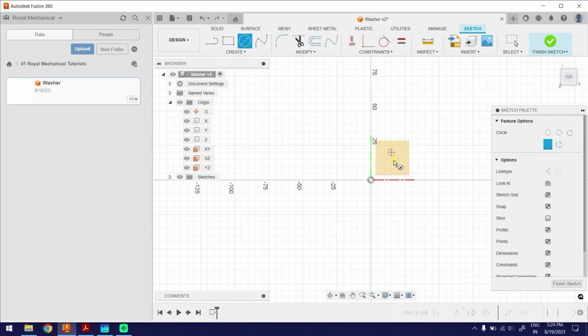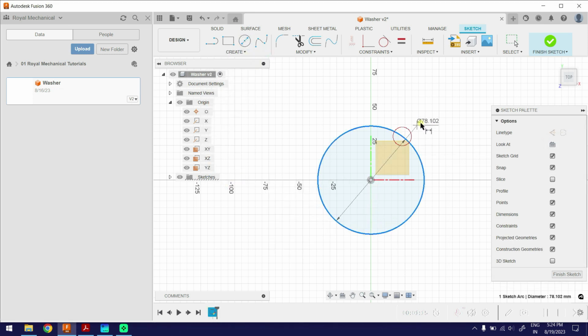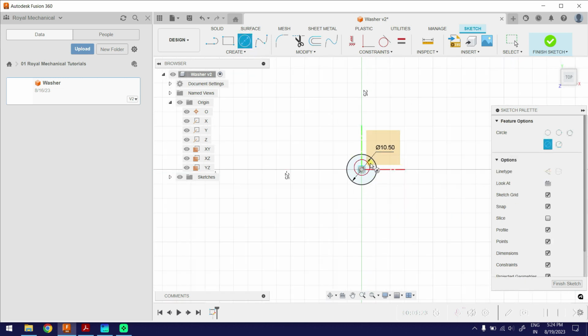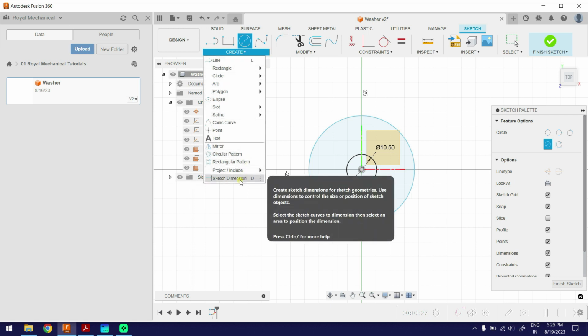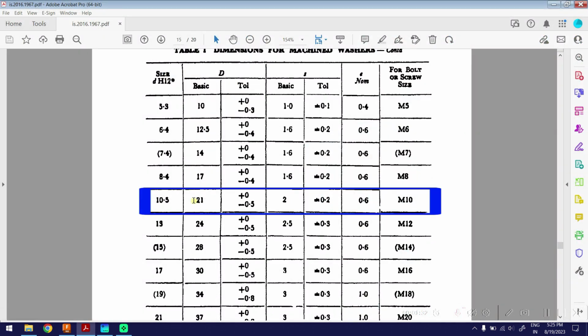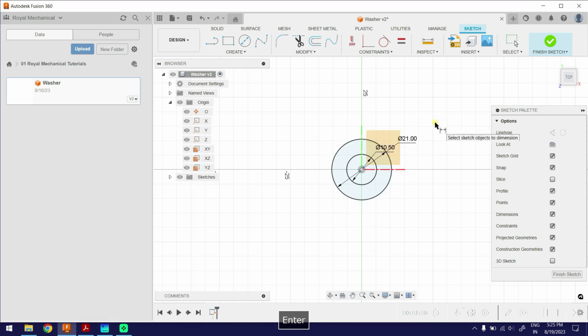Click the circle command. Pick the center of the circle as the origin and sketch the circle. Create a sketch dimension for the circle. Enter 10.5 millimeters. Now, sketch another circle for the outer diameter. Click the circle command. Pick the center of the circle as the origin and sketch the circle. Create a sketch dimension for the circle. Refer to the standard document and enter 21 millimeters. Finish the sketch.